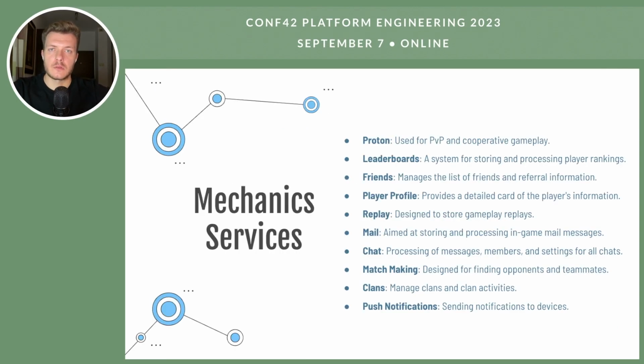The gaming platform incorporates a range of specialized services to enhance user experience. Photon is utilized for PvP and cooperative gameplay, while Leaderboards offers a universal system for storing and ranking player achievements. The friend service takes care of the list of friends and provides referral information. Each player also has a player profile, which gives a detailed account of their in-game activities and statistics.